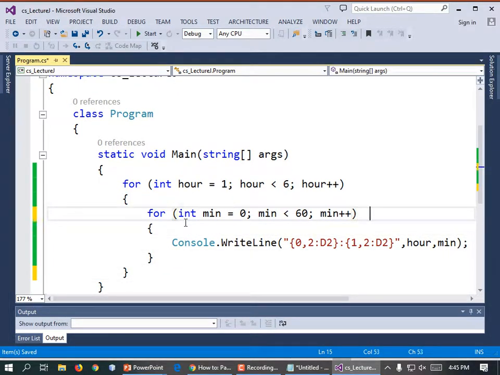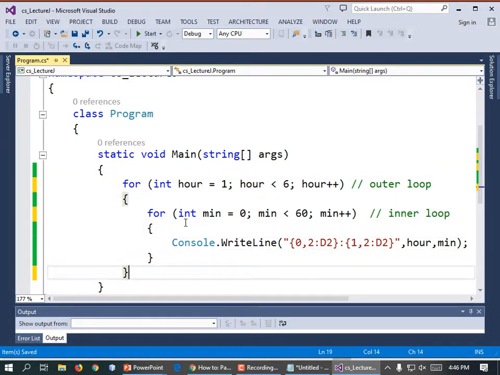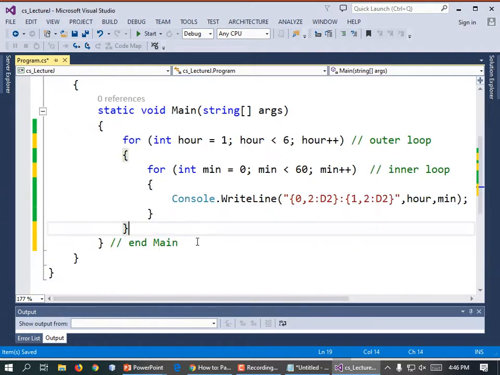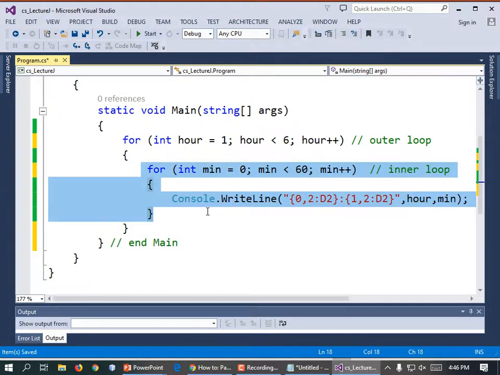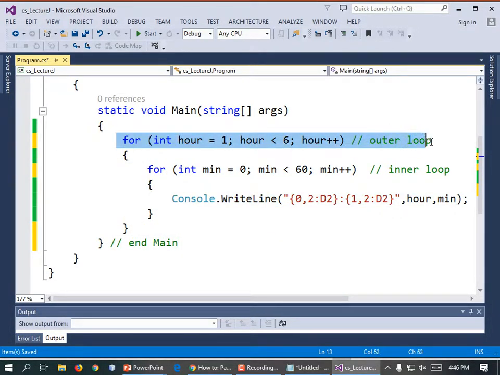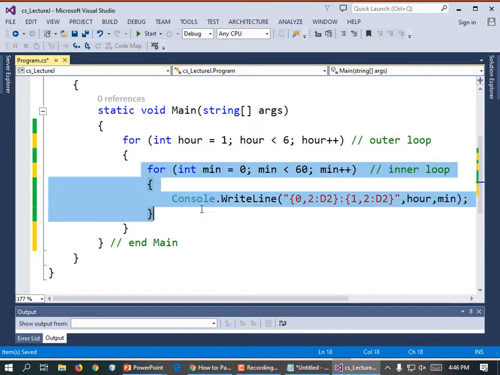So this is the inner loop. It's a nested loop. We can tell it's the inner loop. This is the outer loop. While I'm thinking about it, I'm going to add end main there. All right, so now when I'm running, what we're going to see is that for every one iteration of the outer loop, the inner loop is going to continue completely. It's going to iterate completely. It's going to count all the way.